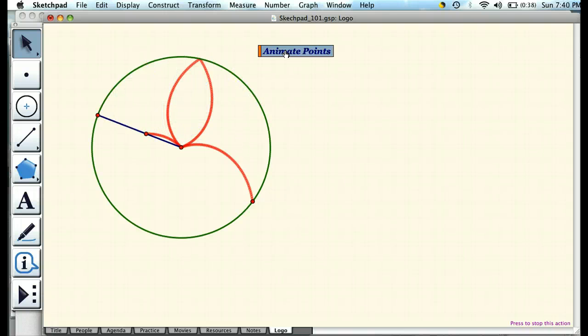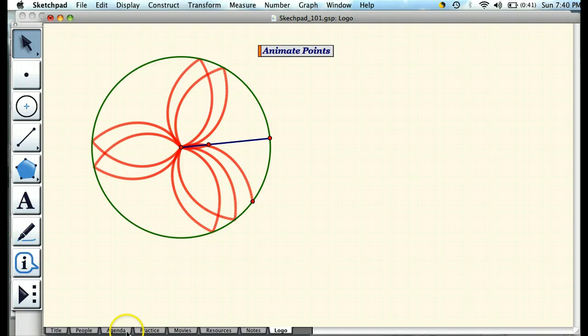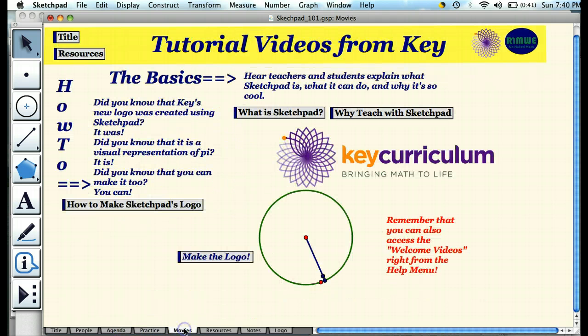So this is the rest of what she does in the video, is talks about why this is a representation of pi. And I'm just going to let this run for a second just so you can see how it works. Okay, and I'm going to turn it off here just to show you that where we were under the movies, this is the logo itself, and if you click on make the logo here, this is one that's already set up for you and it will run.